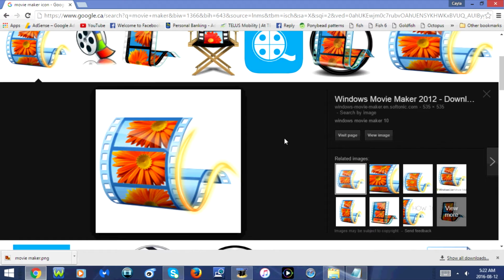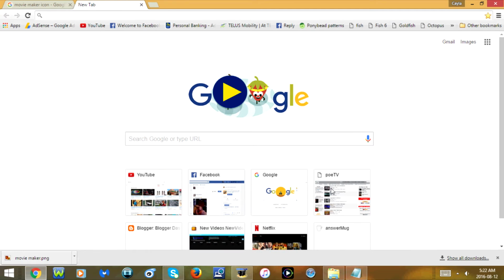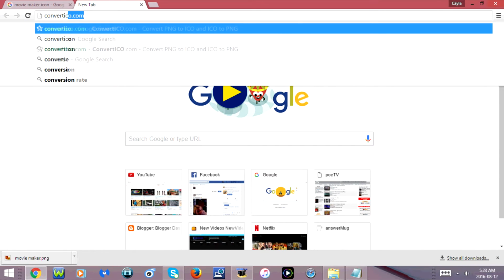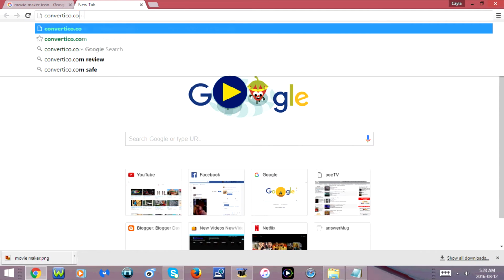Now open a new tab in your web browser. There's two ways you can do this. You can just click on this here, which opens a new tab, or you can just click Ctrl and T on your keyboard at the same time. Now you're going to type in convertico.com and press enter.